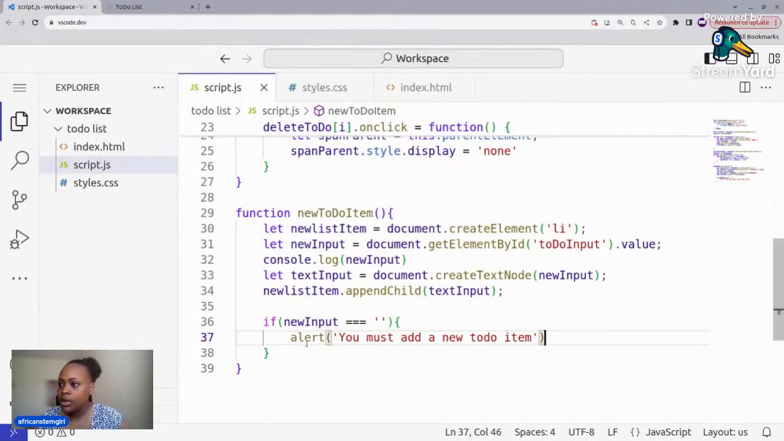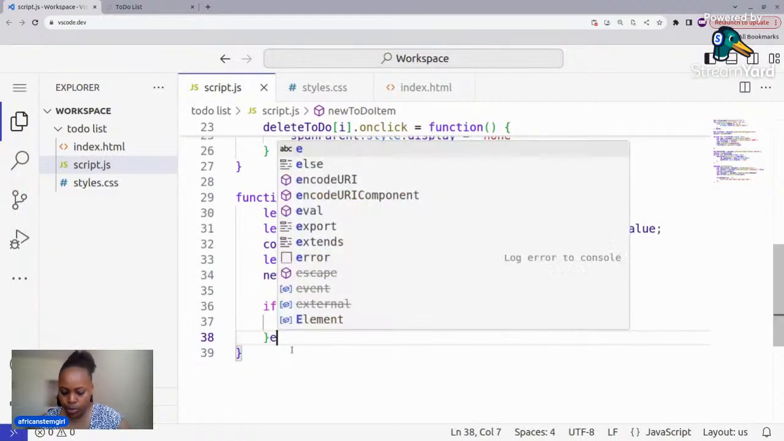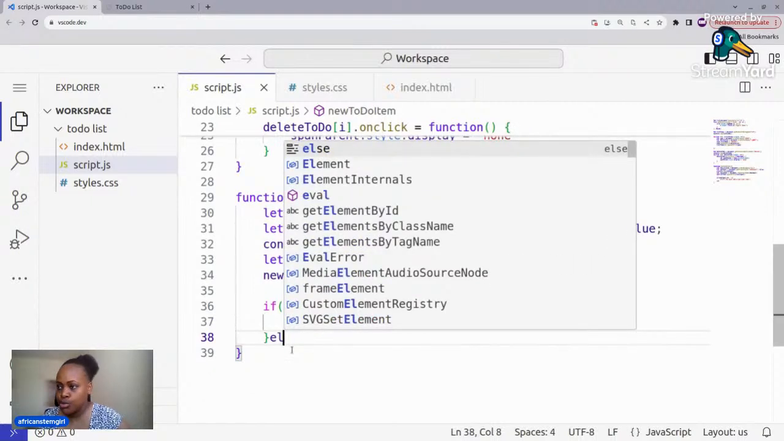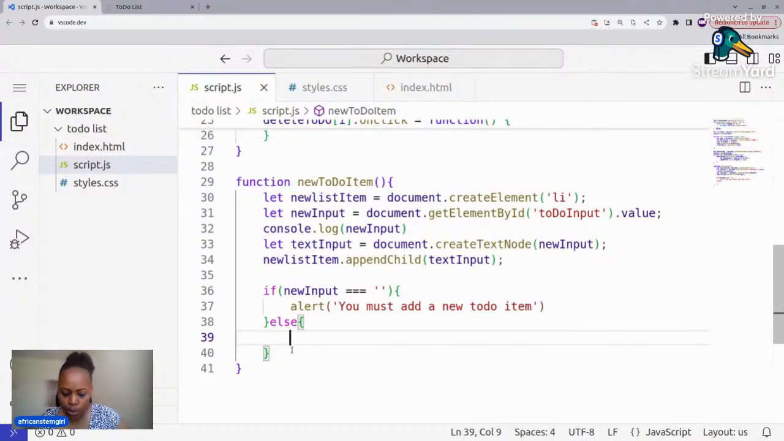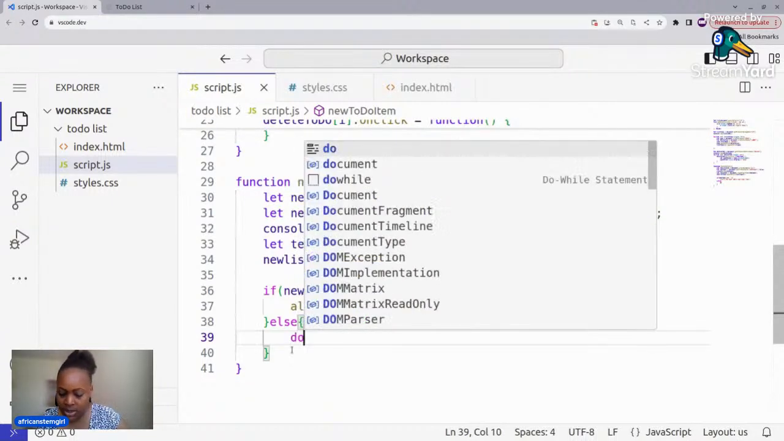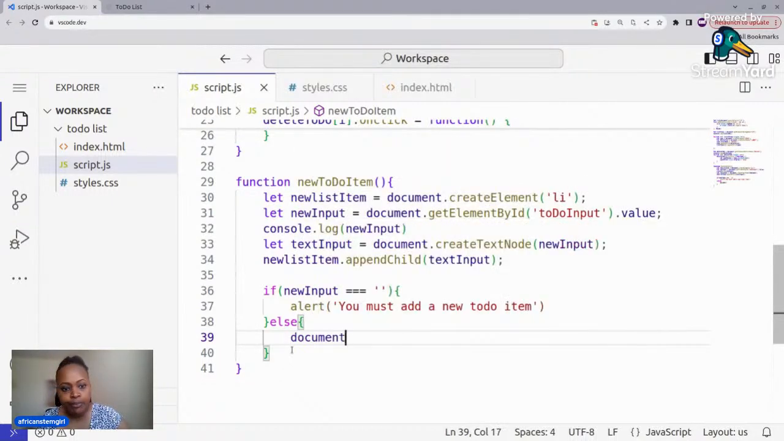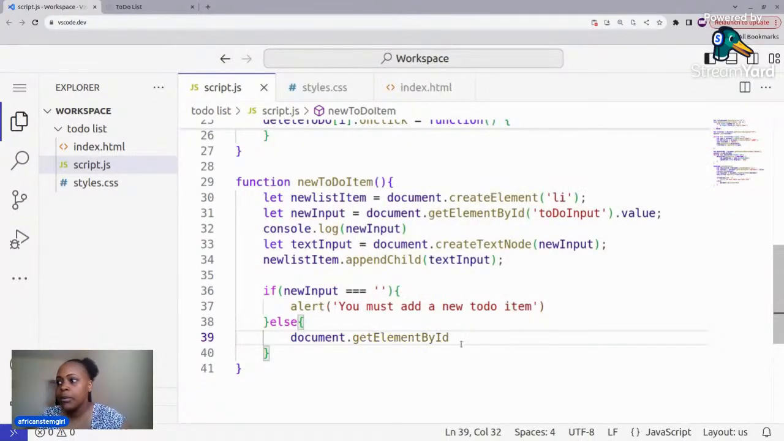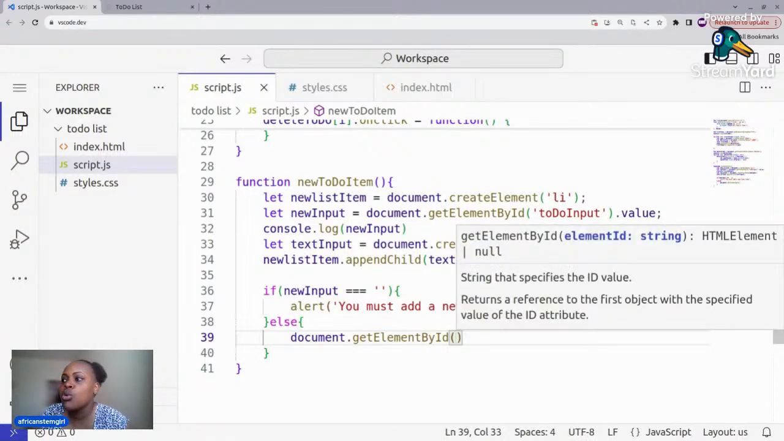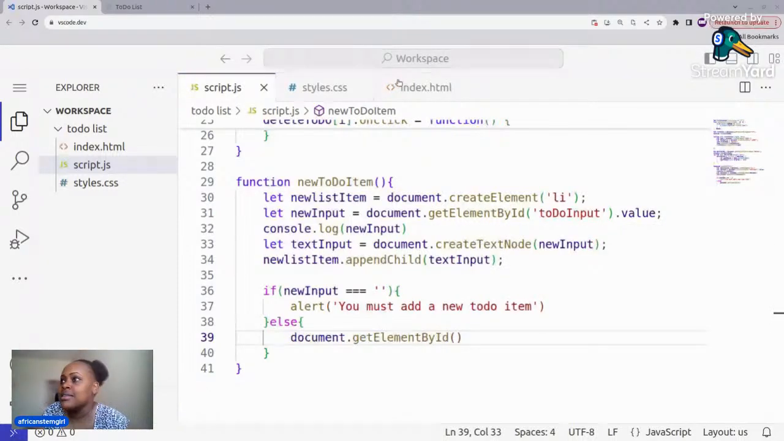Okay, and then we say else. What do we want it to do? If there is actually something written, what do we want it to do? We want to go to the document dot get element by ID. And what do we want it to do in there? We want it to go and get the element that has the list item. So we'll come here.